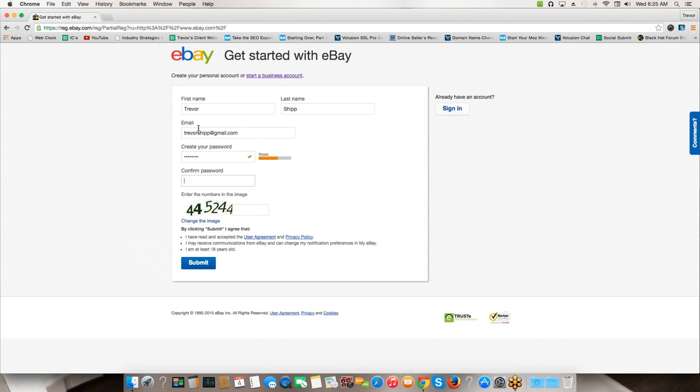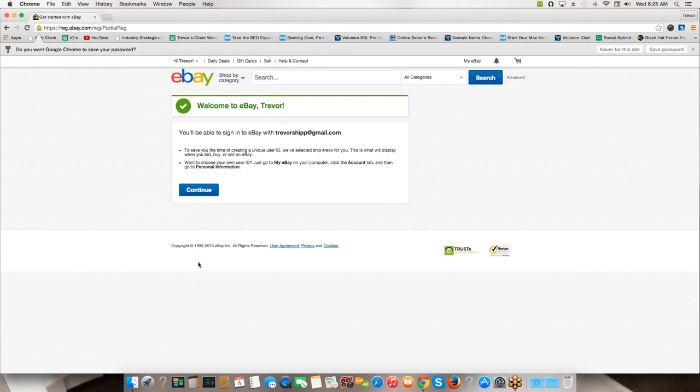You put in your email, create a password for yourself. You'll put in this little number right here. They're just trying to make sure you're not a robot. So put in the number, then you've got the user agreement and privacy policy. It's always worth maybe just browsing through that, but I guess if you're like most people, you probably won't, and that's probably okay. Hit the submit button, and sure enough, just like that, in less than a minute, we've created our eBay account.